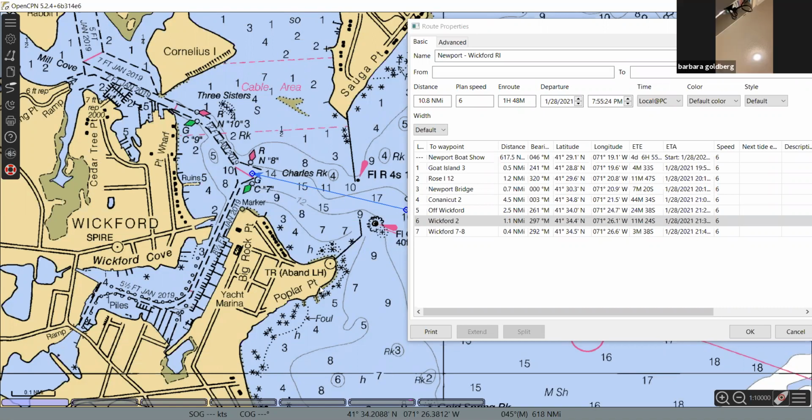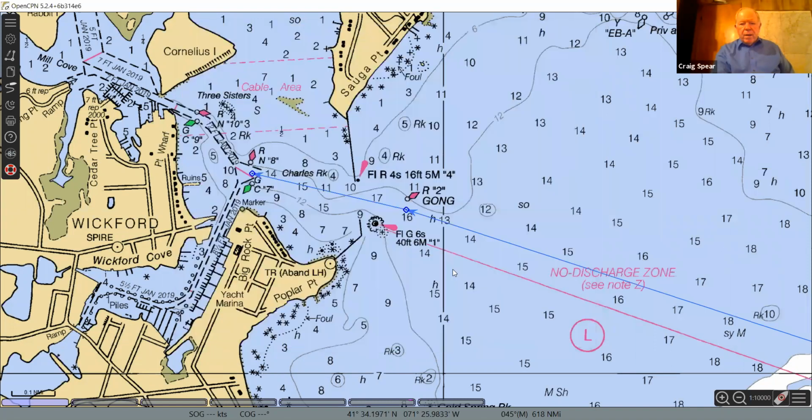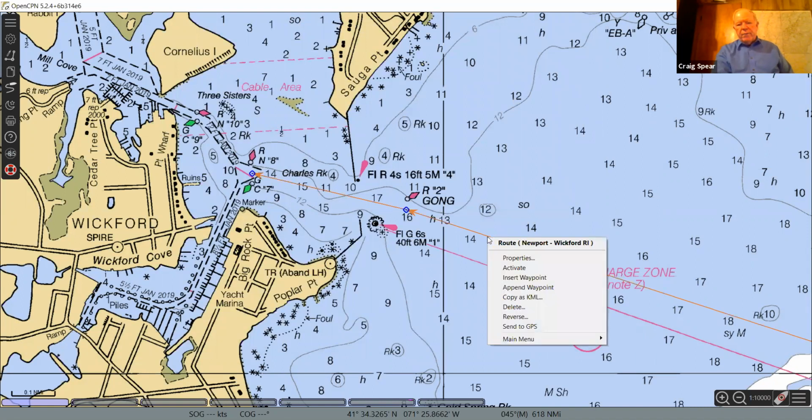Yeah, Craig, can you show me how you got to that again? How you got to that screen where you're naming your route? Well, this is on my PC. I'm putting my mouse right over the line and right clicking. Now, does anybody know how you can do it if you're on a tablet or something like that? Now, after I've got this menu come up, just click properties.